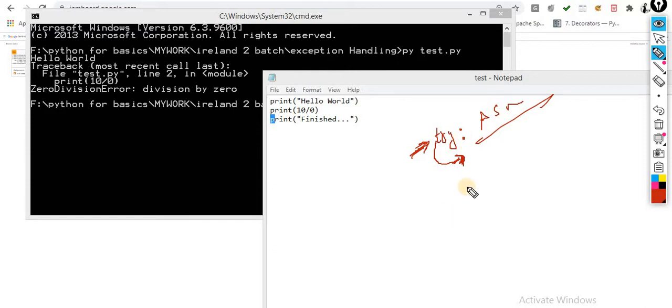Whenever the error occurs inside the try block, understand carefully, the control will be moved to the except block. Now understand this point very carefully. Which code will come inside the try block? The risky code. Risky code means the code which may cause errors.